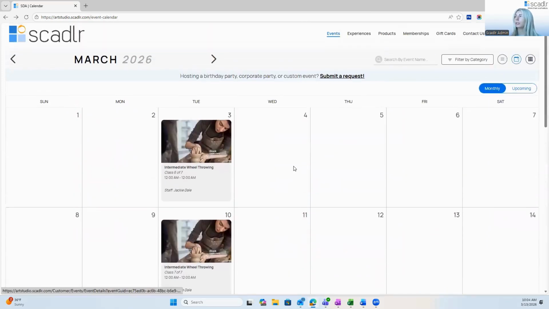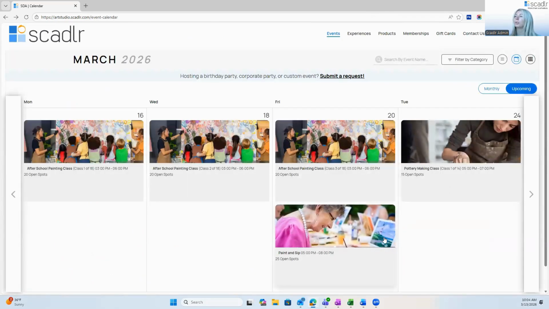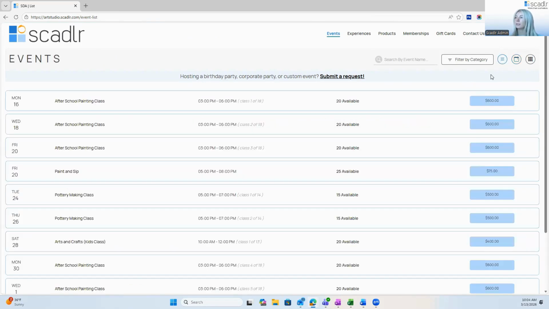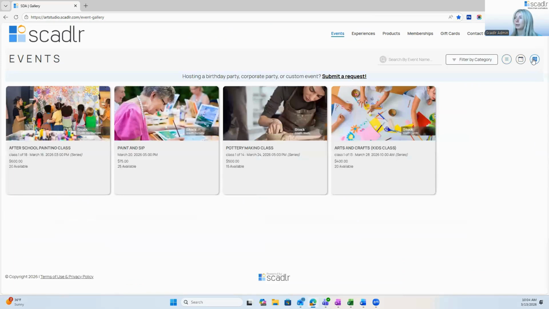So this is the calendar view. There's a way to also do an upcoming view, which would show you 4 days of just in the upcoming week. You can also set it to a list view here or a gallery view as well. You pick the default, and this is what your customers will see when they go to your Scadlr site.